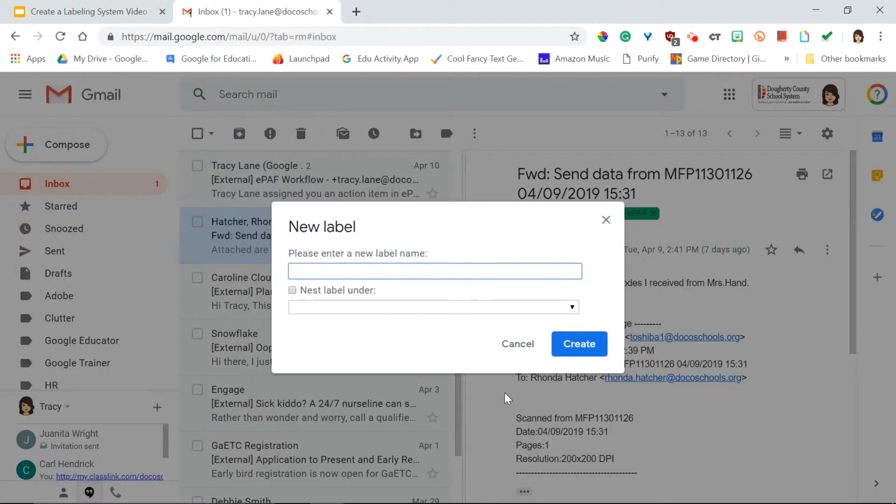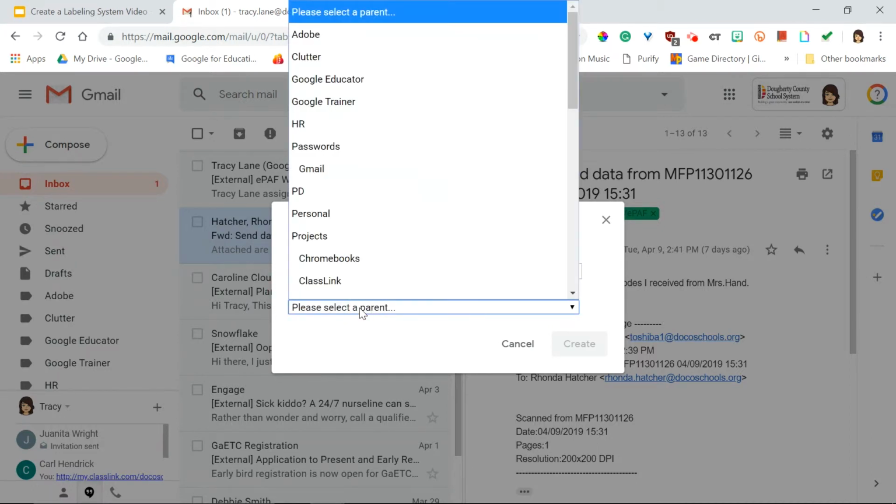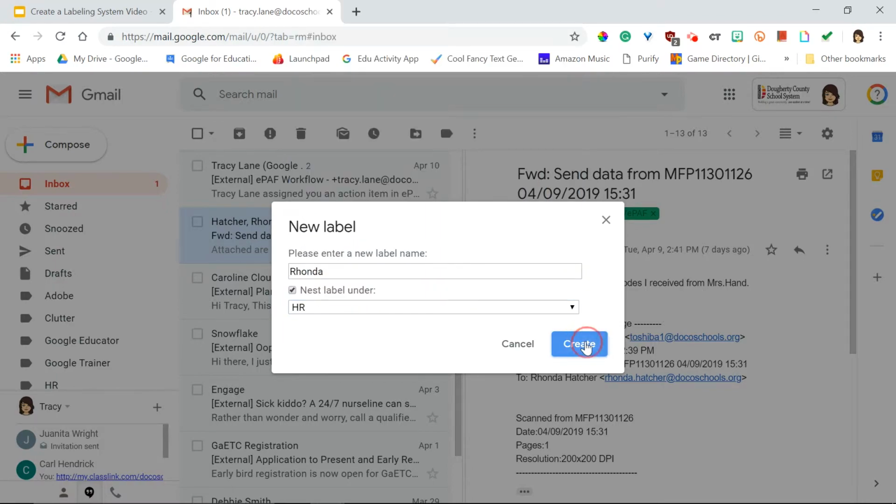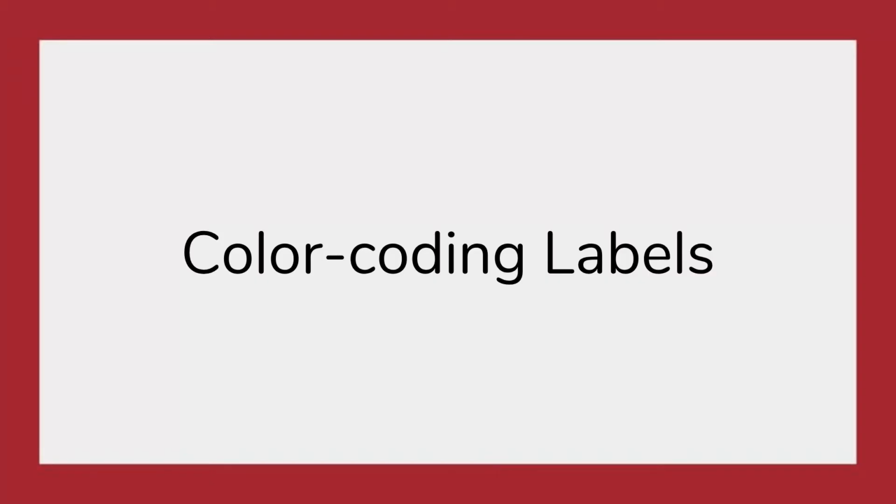A new label box will appear. Type the name of the label that you would like to add in the correct location and click Create. Please note, if you would like this label to be a sub-label, click the box that says Nest Label Under and choose the parent label from the list. Then click Create.